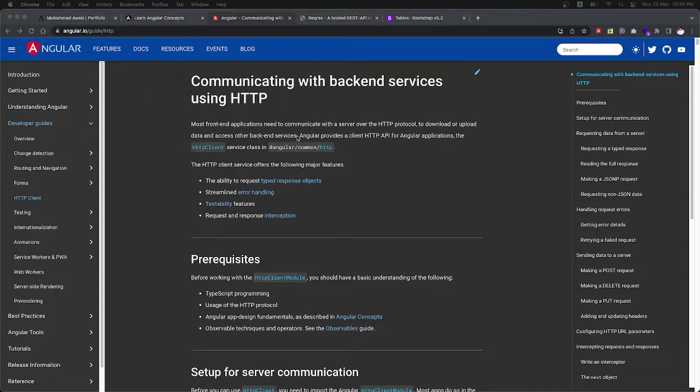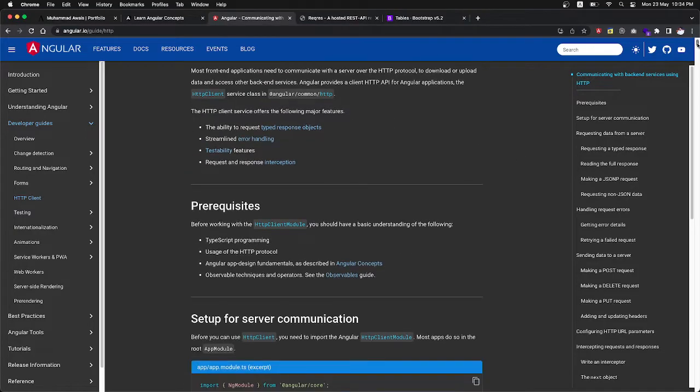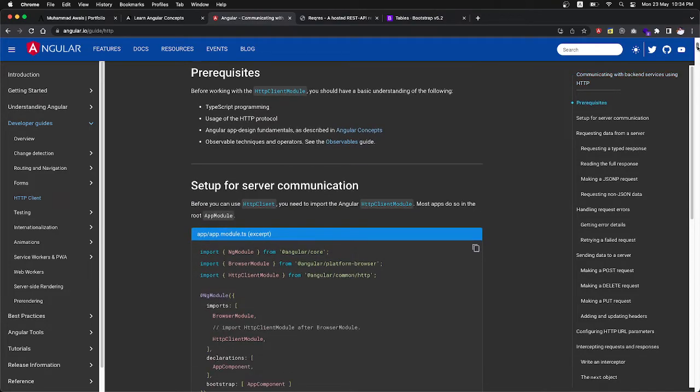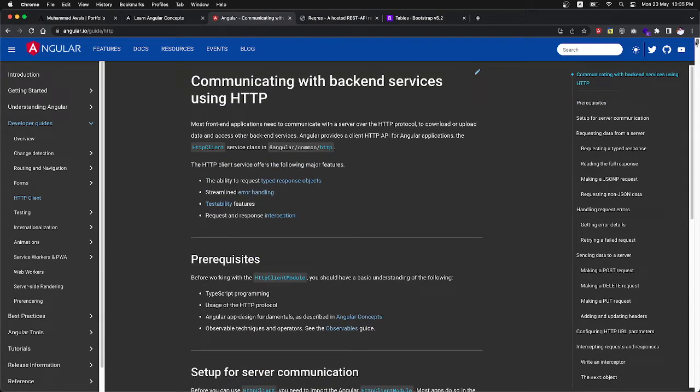This is the documentation for Angular HTTP consumption on angular.io. You can take a look at it. In this documentation, they have guided step by step through the things we are going to do. Before going into the coding implementation, I will let you know, guys, what the main steps are for consuming API calls.